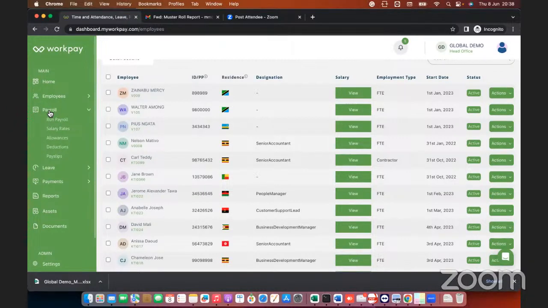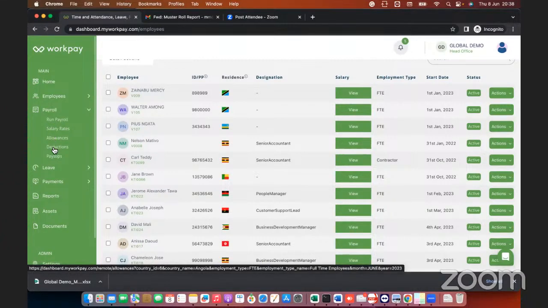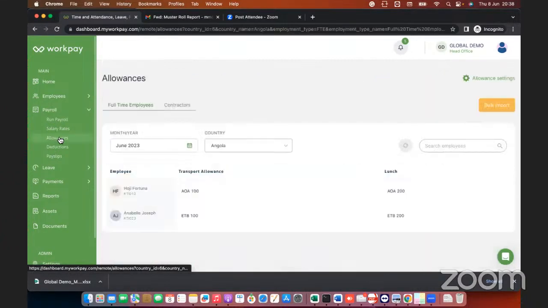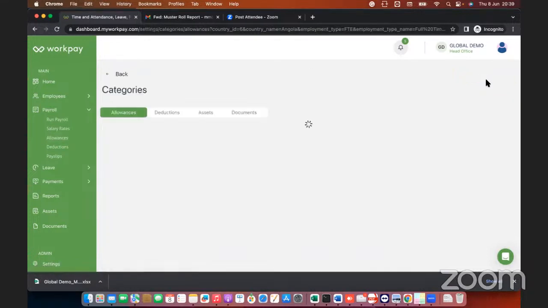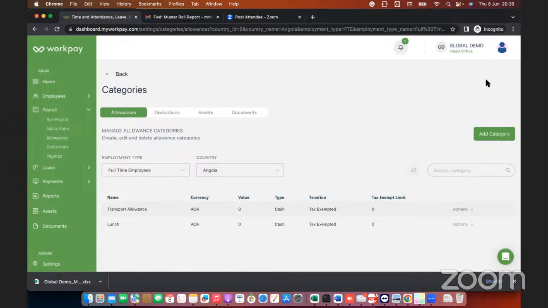So for the Workpay system, you have these options. You have a way to run payroll, a way to edit the salaries, and a way to record allowances and deductions. If we start with allowances, let me just reduce this. For allowances, you have an option we call allowance settings. You are able to set allowances based on countries. We don't just assume that all countries have the same benefits. No, we just give you a leeway. Some people might have benefits which are not the same as the other country. So we give you a leeway to add your own categories.